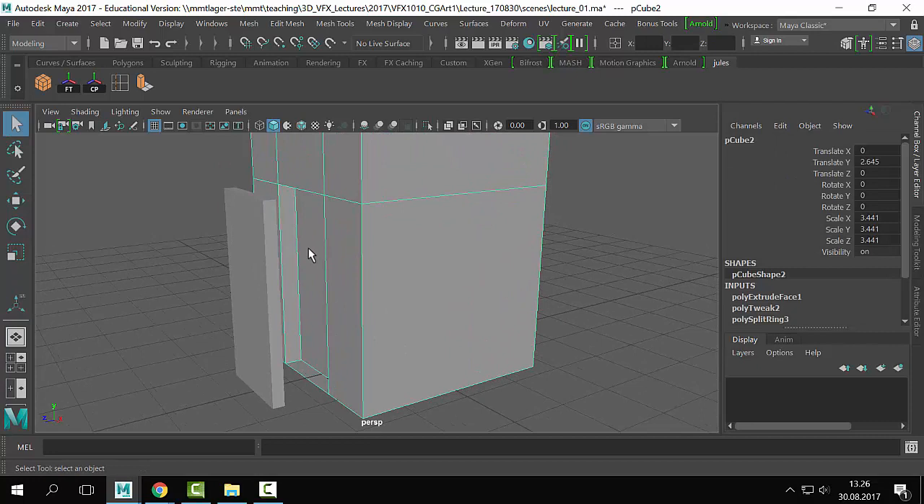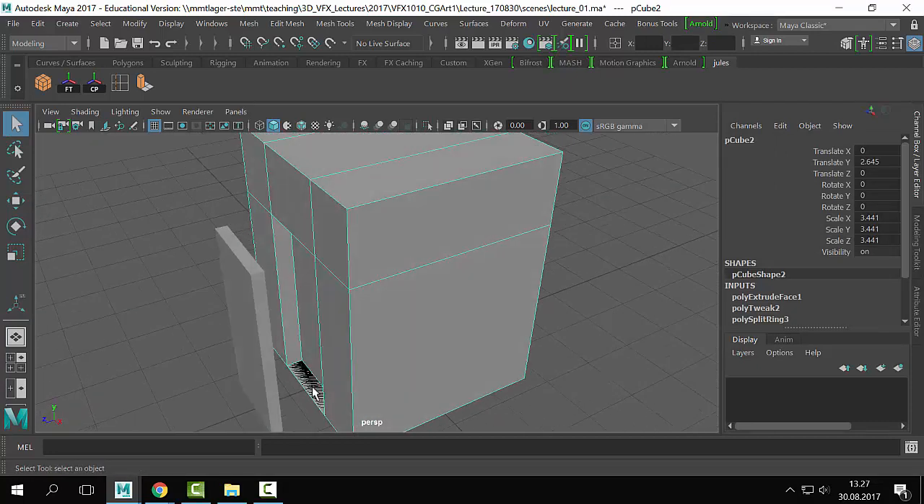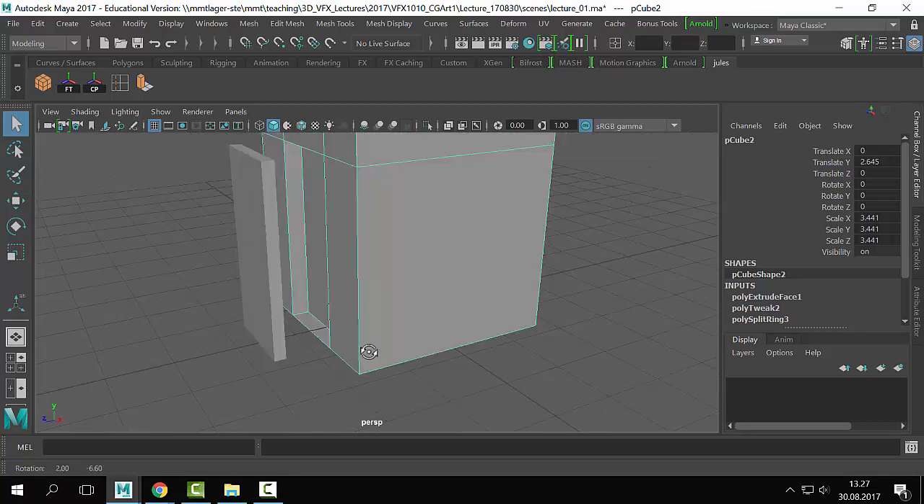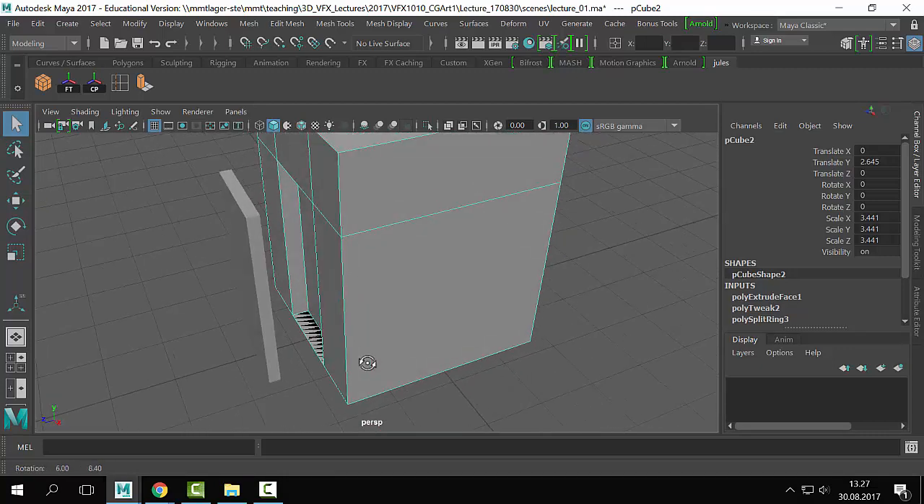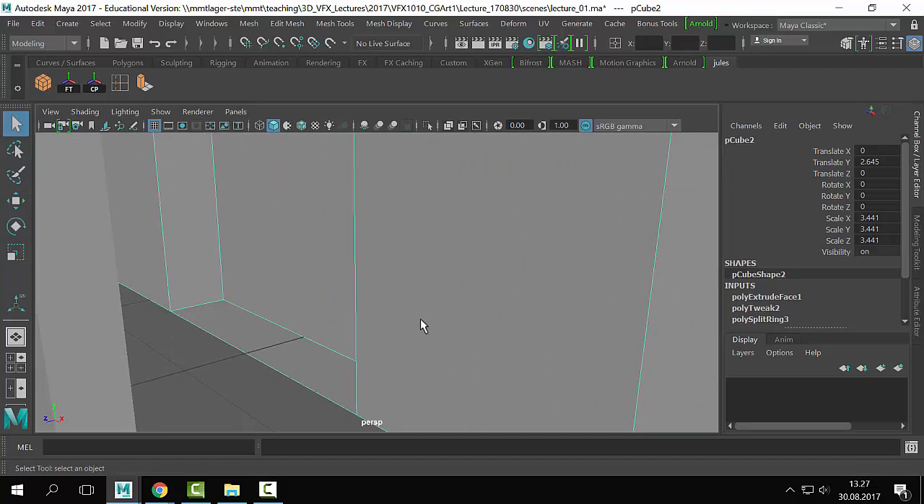So, okay, problem. What's happening down there? Why is it flickering? Inverted? Double face. Yes. The faces are exactly on the same alignment.